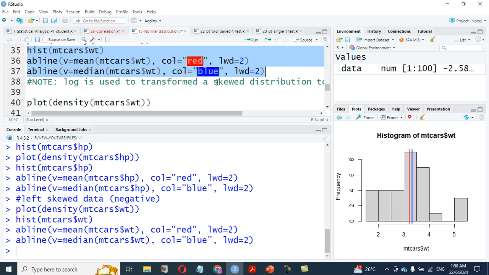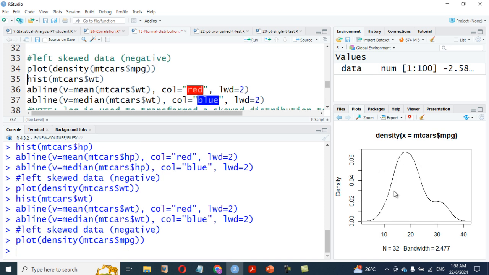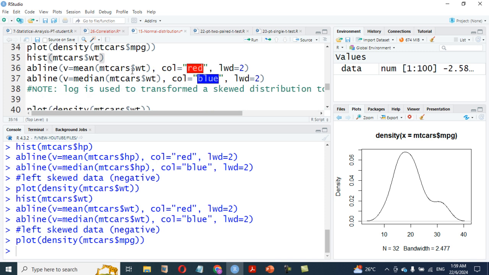We also have MPG. Let's see how MPG looks. Okay, MPG is there too. Let's say we run this line. MPG is closer to a normal distribution, just closer. So let's look at it here by changing this one to MPG, to see how it looks.